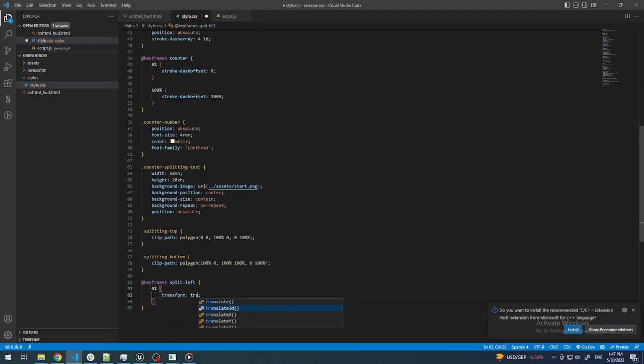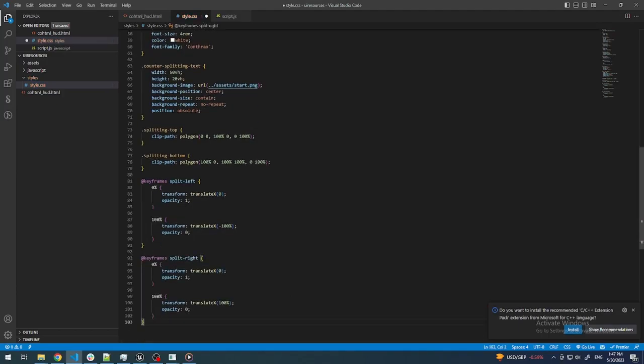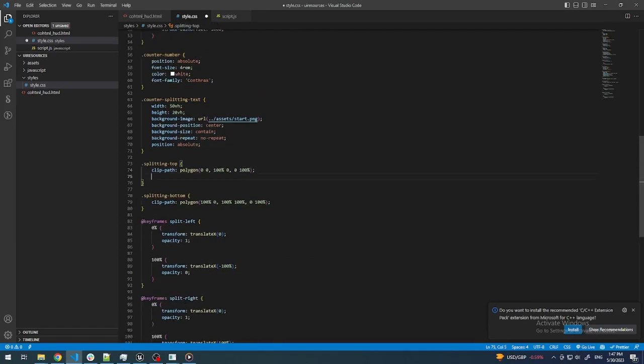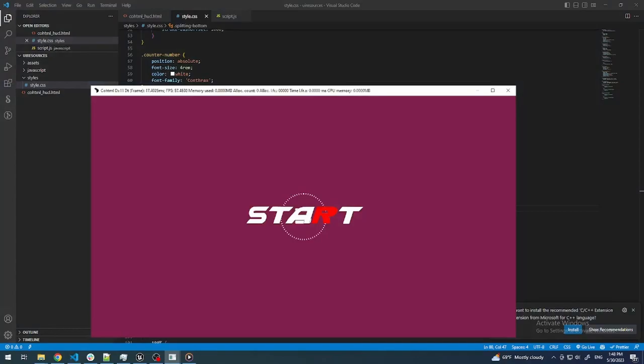translate x from 0 and an opacity of 1, and we'll change it to translate x of -100% and opacity of 0. And we can do the same for the split right, which will just have a translate x from 0 to 100%. And we can add these animations to our different parts. Now if we open in our browser in a player, we'll see how the text splits in the middle.